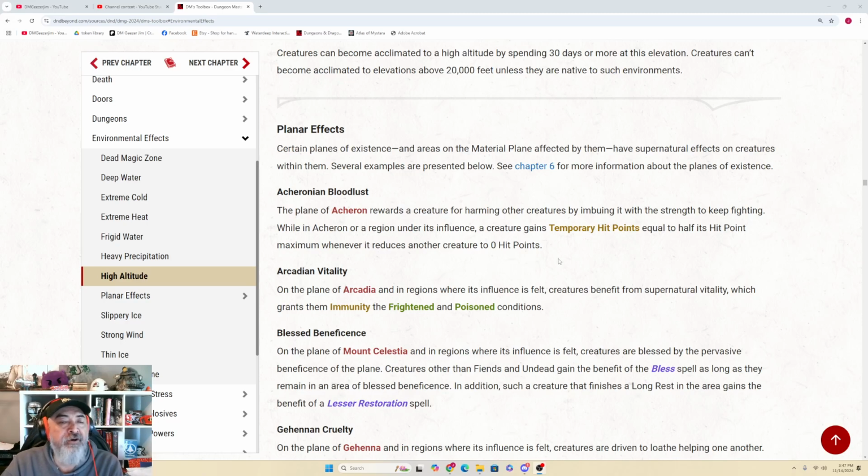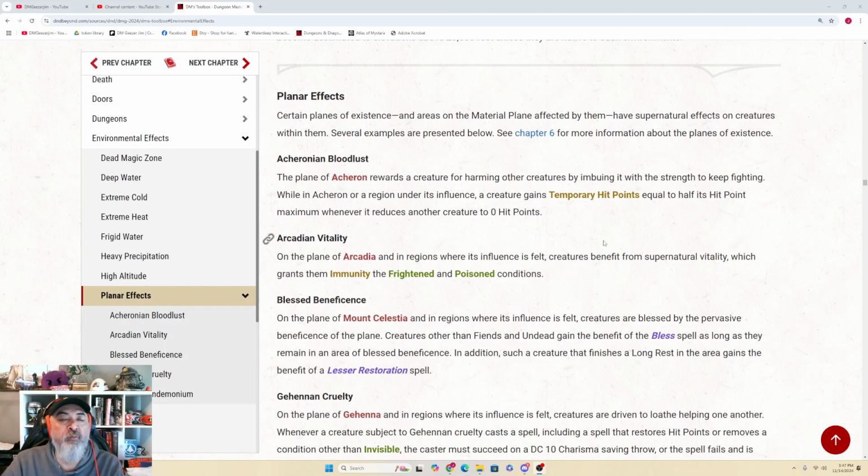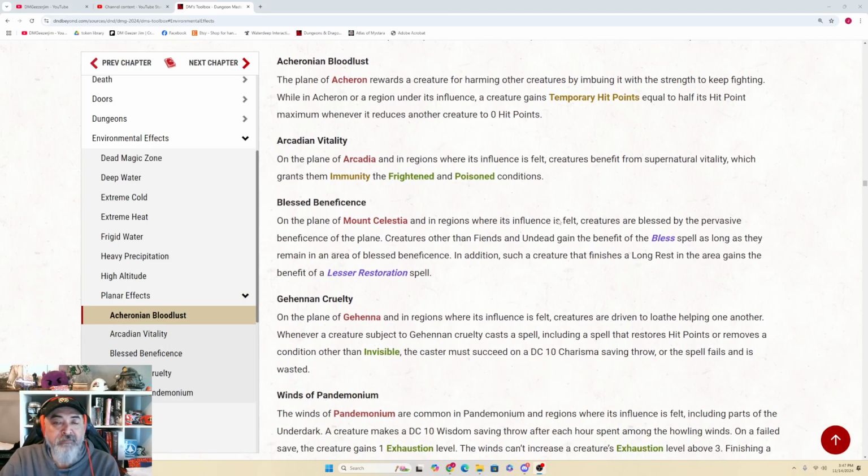Acheronian bloodlust. The plane of Acheron rewards a creature for harming other creatures by imbuing it with the strength to keep fighting. While in Acheron or in a region under its influence, a creature gains temporary hit points equal to half its hit point maximum whenever it reduces another creature to 0 hit points.